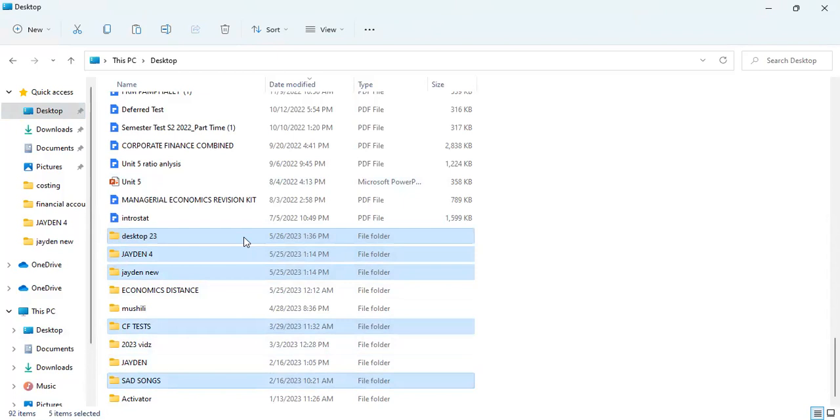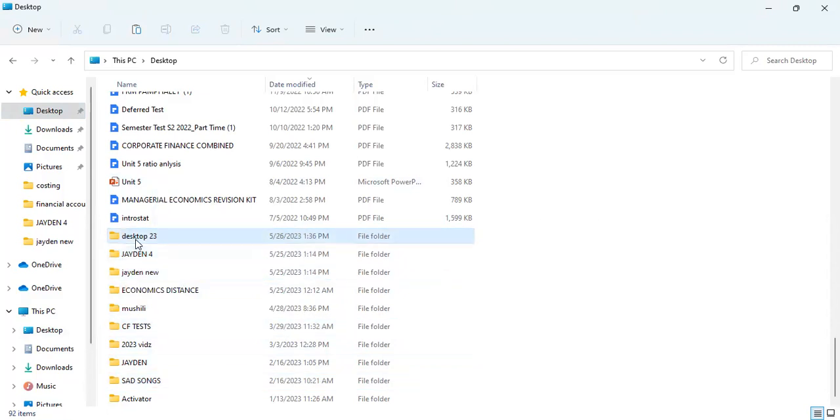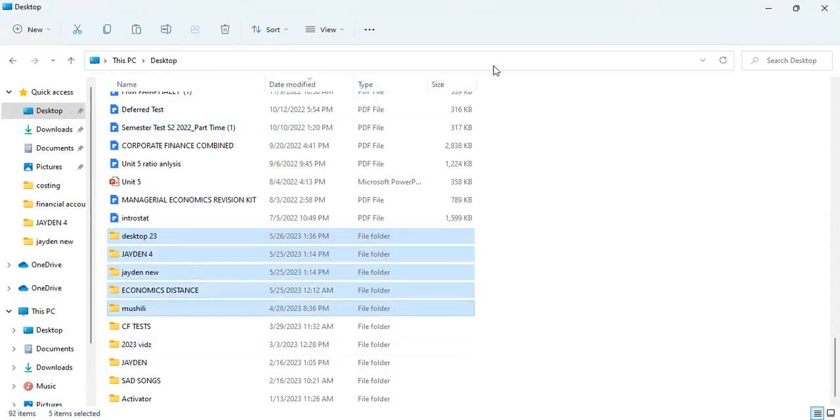You can move them by holding all these files and dragging them to where you want to take them. They'll all be moved there. All right, so this is how you move. If you want to select a number of files, you can hold Control and select them one by one. So this is how the files are selected.